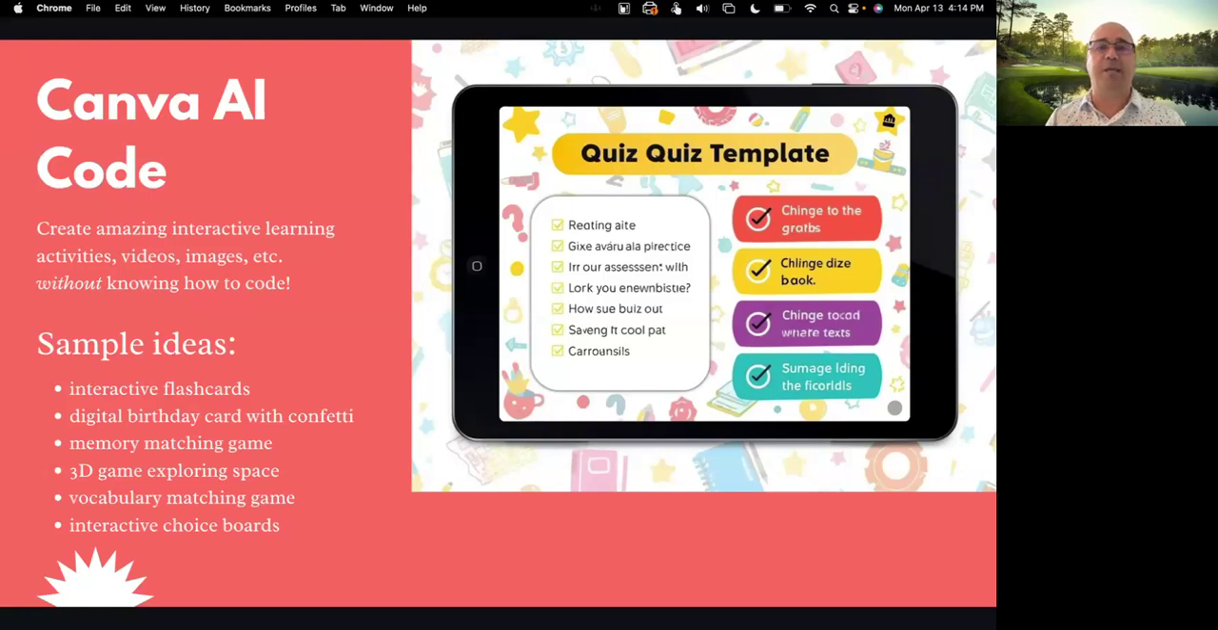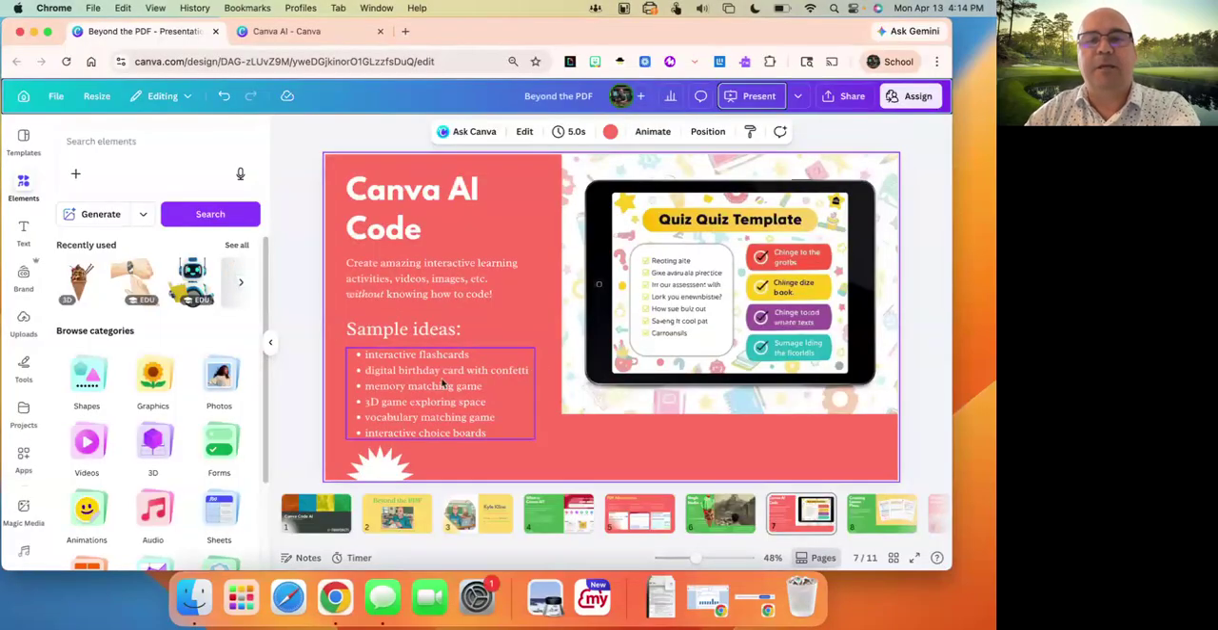What you can do is create an actual website, an interactive activity, right in Canva, and share it with a link right into your LMS, your Schoology, Canvas, Google Classroom, and the kids get to interact with it right away. She's like, all right, that sounds pretty neat. So here are some ideas.